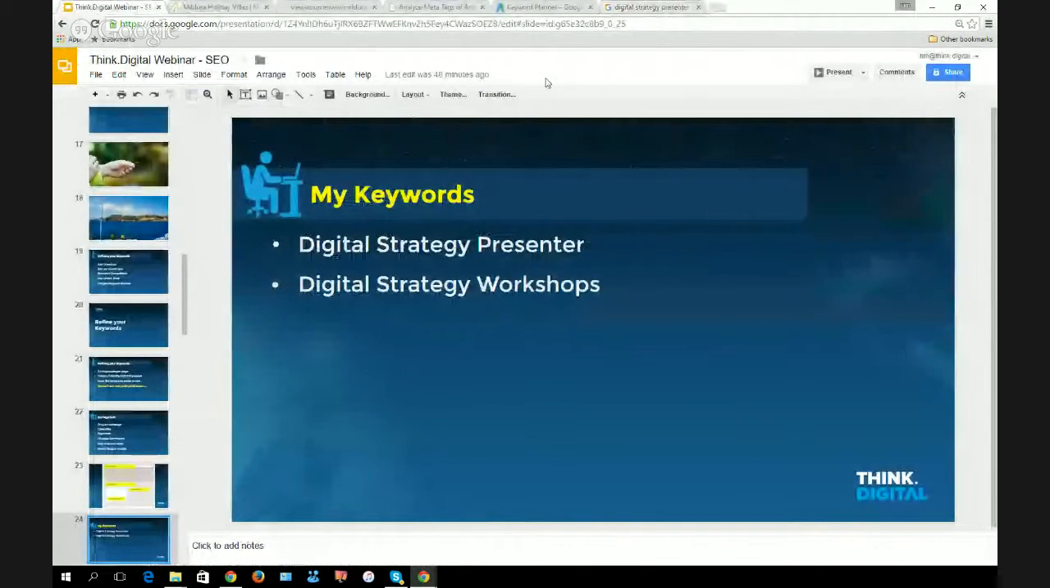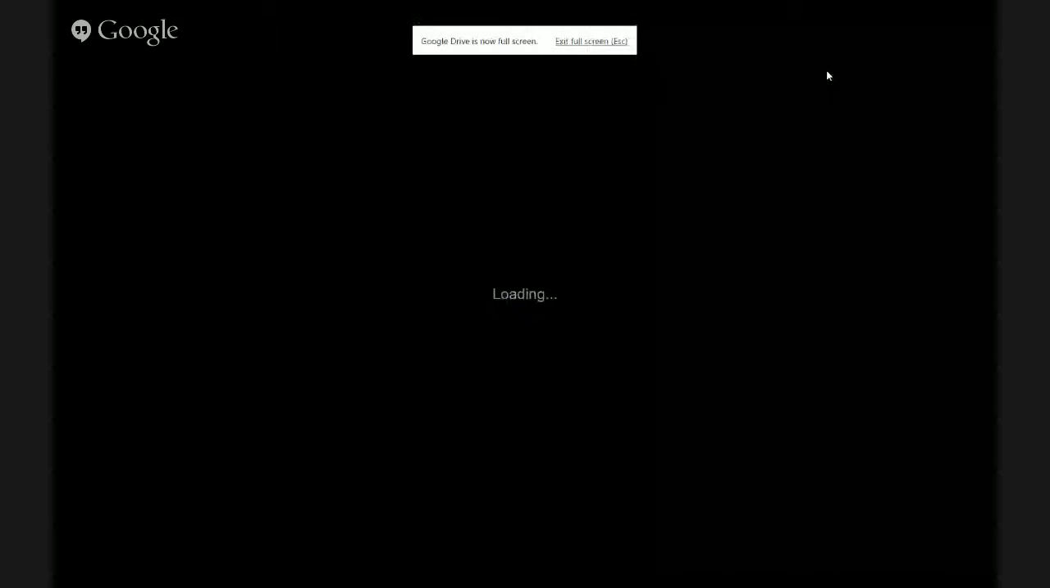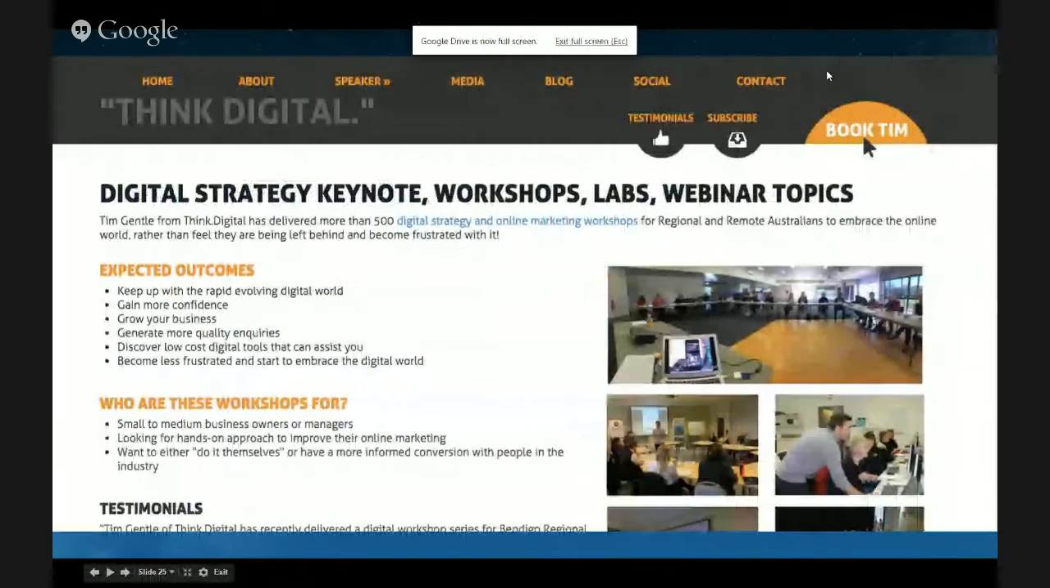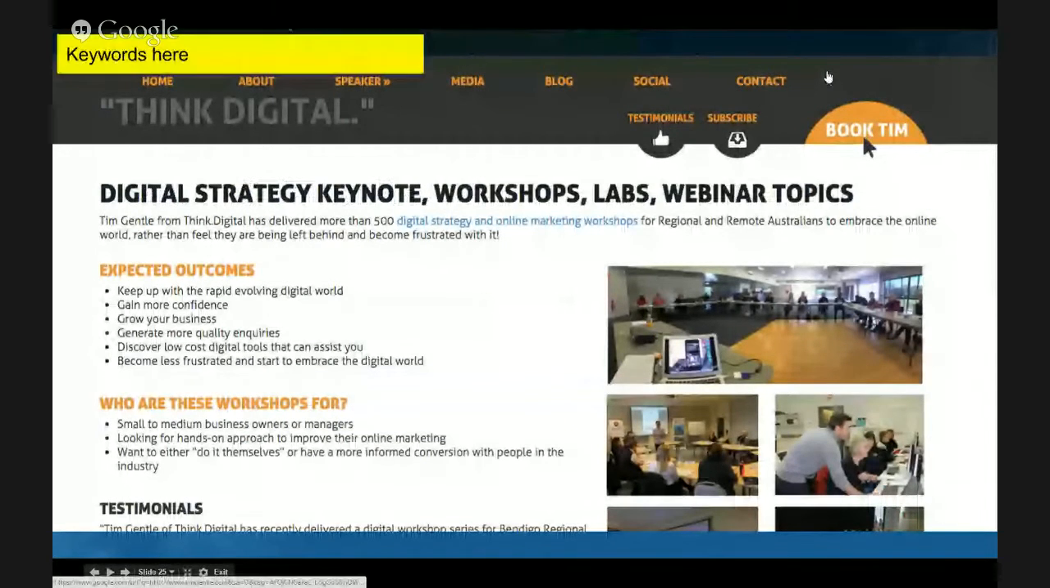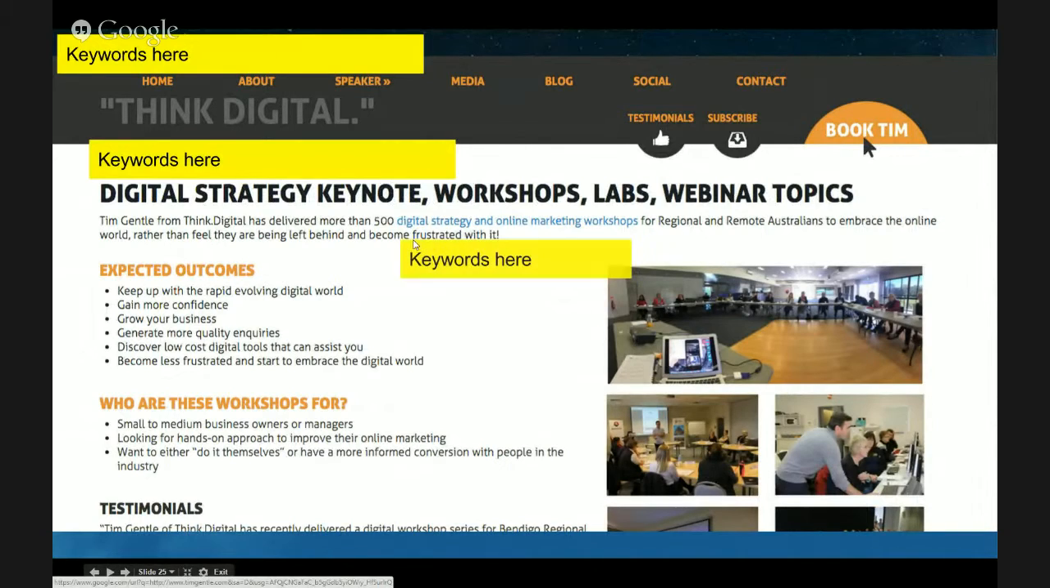But let's have a quick little look at my website and how it's laid out. Up the top, I've definitely included my keywords in my page title. You'll also note, running along the top here, I've included digital strategy in my header 1 tag. I've also included keywords in my content. I've actually made them a link as well. It makes them even more powerful, so that links to further information about that.